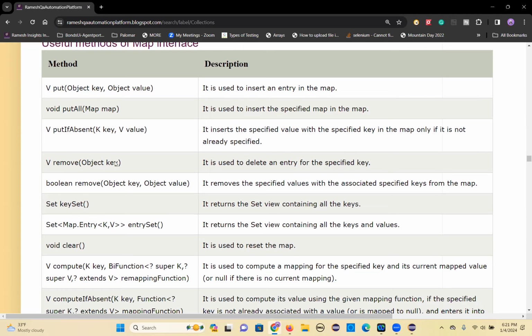Remove. So you can delete the entire entry with the remove method. How can you delete the entry from the map? You have to use the remove method. If you give the key here, it will delete. There is one more overloaded method. If you give key and value both, that also deletes the entire entry from the map.